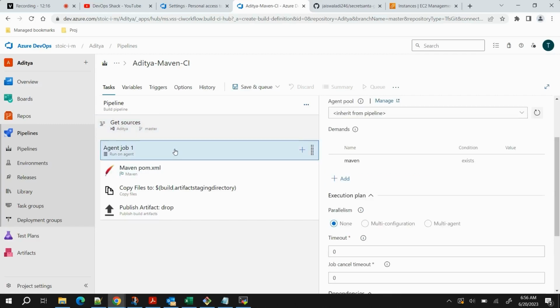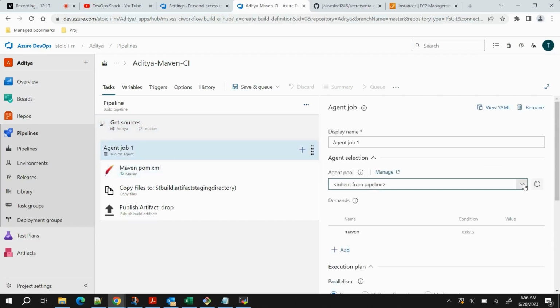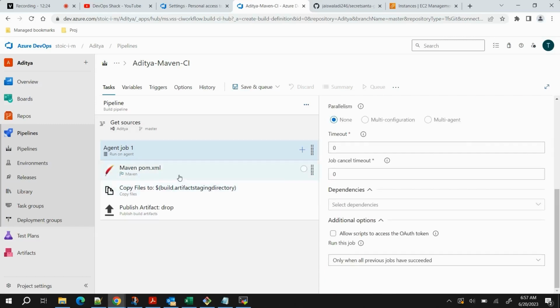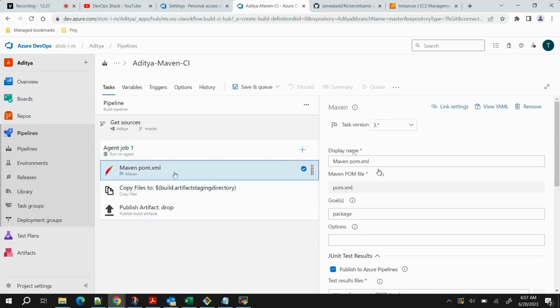Okay, coming to the next one, so here again agent pool we need to add, and we will add our own. Okay, and yeah, this is fine. Coming next, if you remember, the initial stages in our pipeline were like compile, package, install. Same thing we can do here. For example, let's say I want to compile first. Let me just change the name so that it looks a little bit better. Yeah, Maven compile.